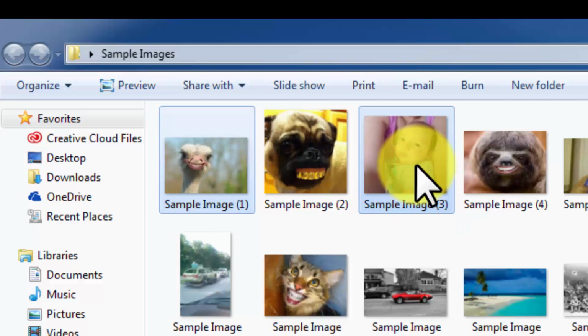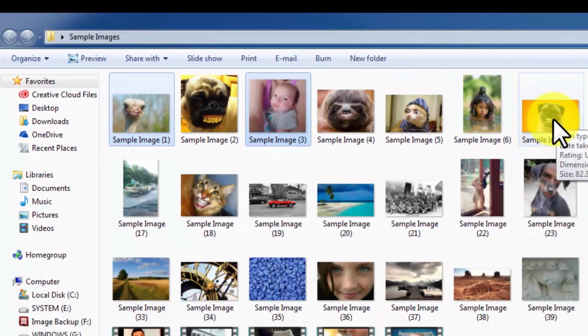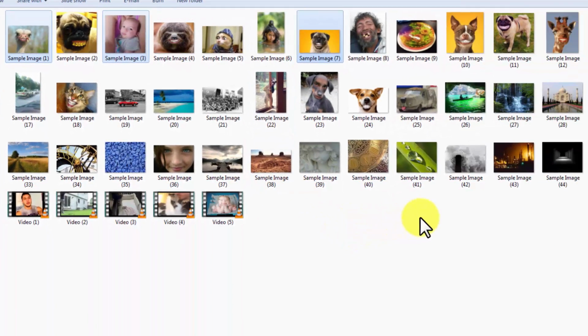Now let's say I wanted to go ahead and also include the dog inside of my selection. While still holding down the Control key, I would again left click on the dog. And now let's say I wanted to go ahead and include the Taj Mahal in my selection. I would then hold down the Control key again, and I would select the Taj Mahal. And you can see now we have all of these selected.